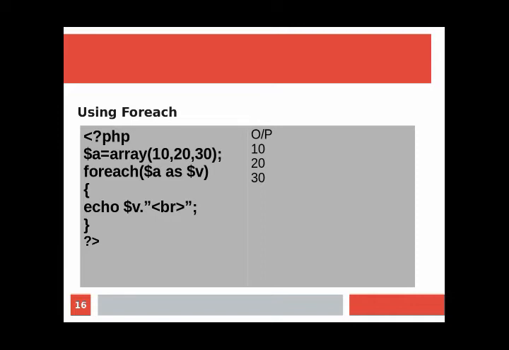Then the next example in which foreach is used. Here in PHP, $A equal to array. Again we have taken the 3 elements 10, 20, 30. Here we have used foreach, $A as $V, and here beginning of the foreach loop, echo $V break, semicolon, and end of the foreach loop and end of the PHP tag here.